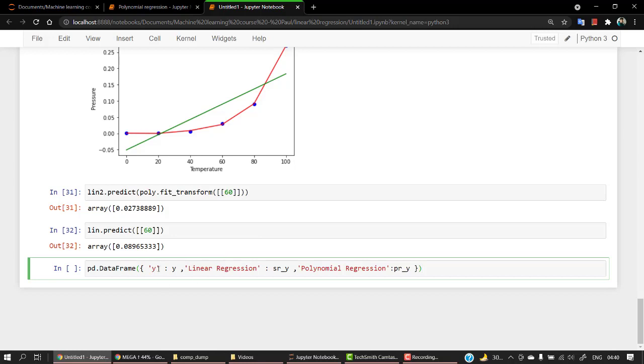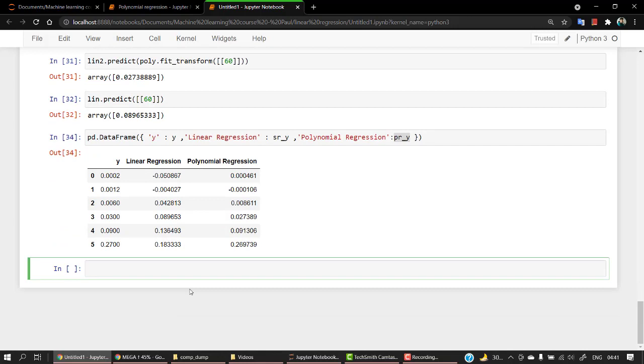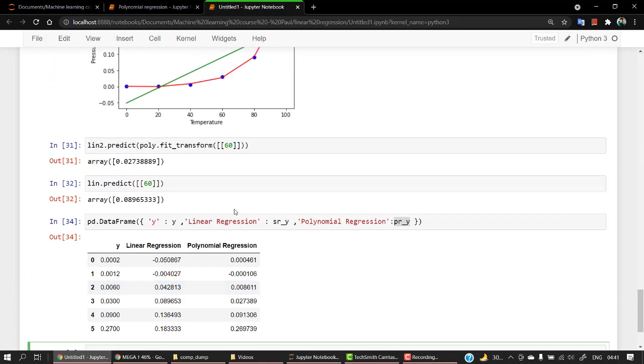What this particular line of code will do is give me the real y value. We will have the linear regression values, that is the SRY, and the polynomial regression values, that is the PRY. So we are just passing the complete dictionary and creating a data frame out of it. Let's look into this. Now you can see the vast amount of difference in this. So y is 0.002, for linear regression it's a negative, for polynomial regression it's quite the same thing. Not exactly the same, but quite the same thing. So that's where we will be using polynomial regression.